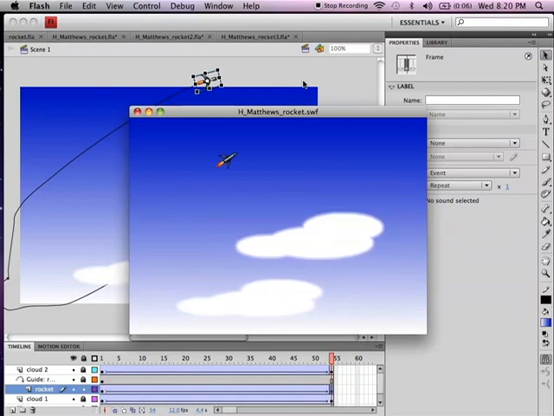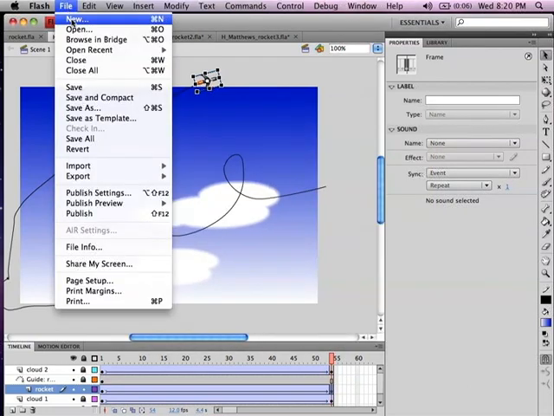Hello and welcome to another tutorial in Flash. This one I call the rocket for obvious reasons. And in this animation we're going to learn how to use a motion guide so that we can take an object and have it sort of fly around in these loop-de-loops fairly easily.